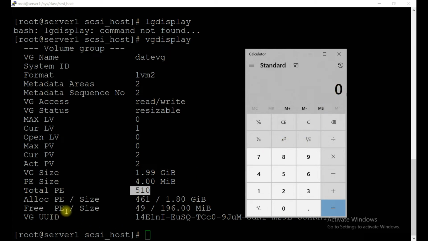Now let's calculate for the allocated space. 461 into 4, and you can see over here 1.844. That means out of 2 GB it has taken 1.8 GB, and the 1.8 GB I have given is allocated to the logical volume. And this much space is free, which you can calculate.